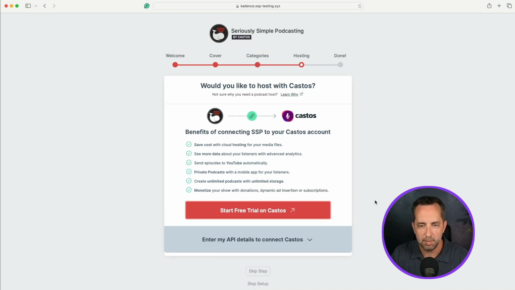I'll say proceed to the next step, which is where we'll connect your WordPress site and your Seriously Simple Podcasting plugin install to the Castos platform. To do this, what you'll need to do is click the start a free trial button to start a free 14-day trial of Castos as the hosting platform. And you'll get what's called an API key, which is a little connector that will connect these two pieces of software. So we'll go ahead and do this now.